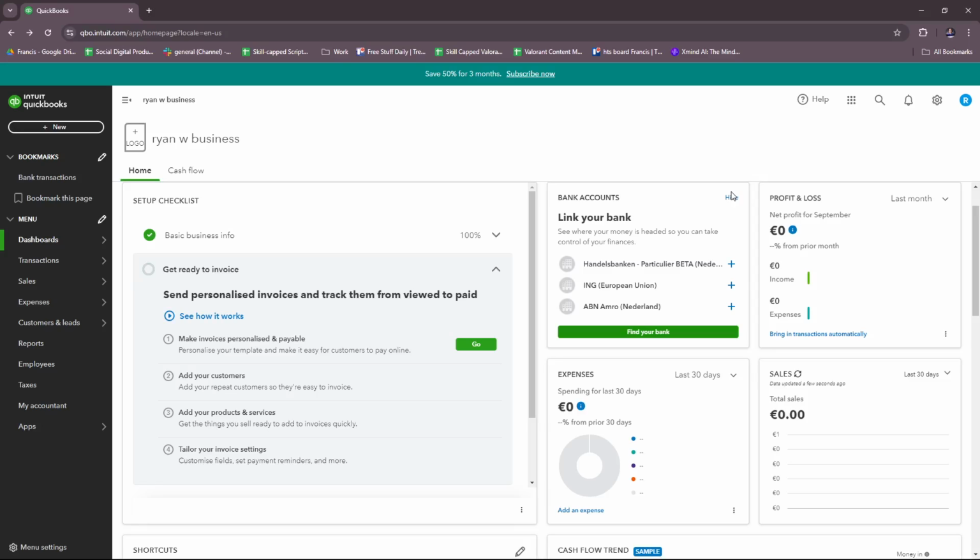And there are also two main versions for QuickBooks, and the first one is QuickBooks Online, which is cloud-based and is accessible from any device with internet access. The second version is QuickBooks Desktop, which is installed on a computer for offline uses.